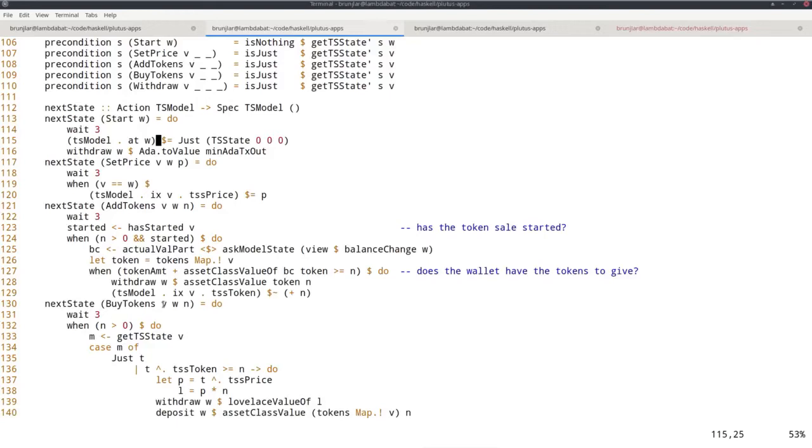So not the model TS model, but the TS model lens. From the value of our model to somewhere. And on the right-hand side, it takes the value of that somewhere, and then it will update the corresponding focus of the lens to that new value.